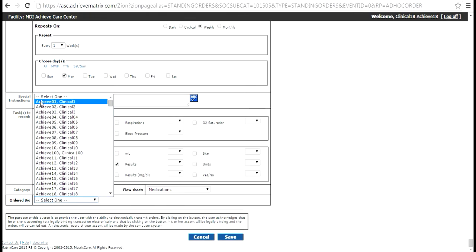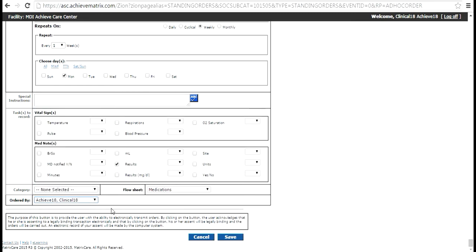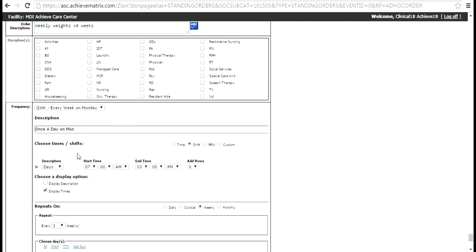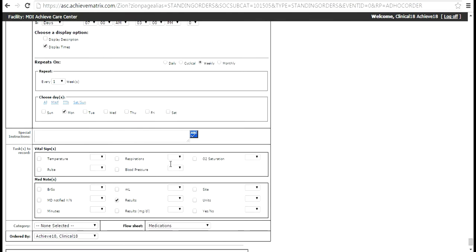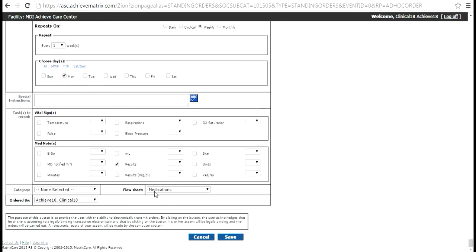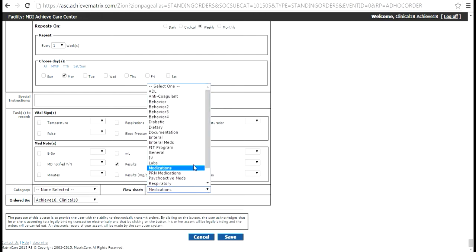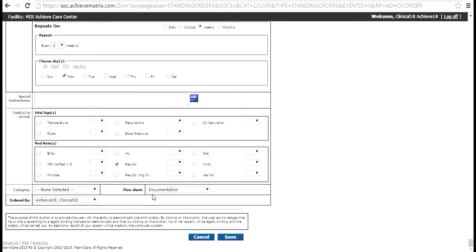Notice on the ordered by, it's just nursing names. So this is a nursing order. It's not a physician order. So on mine, I was clinical 18. It would be me. But something that I'm going to do on this one, notice that this is given to a shift. And this typically would go on the MAR, or the medication. And if you remember my rule when talking about these flow sheets in particular, anything that was shift-based and was supposed to go on the MAR, we're going to move to documentation. And I will click Save.